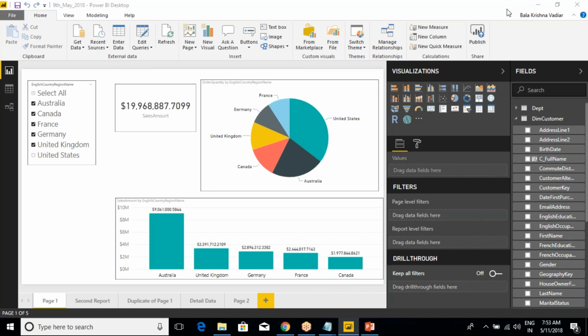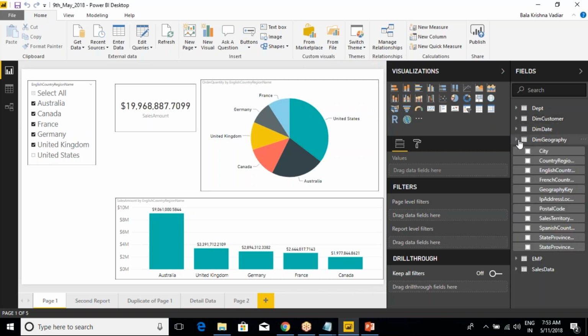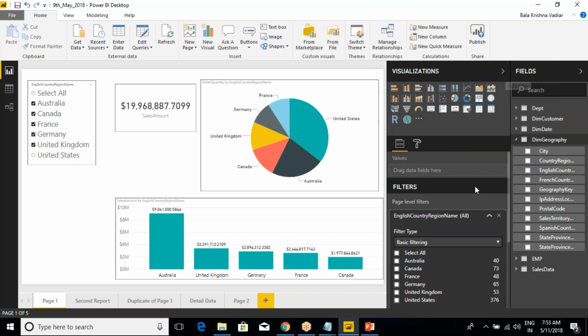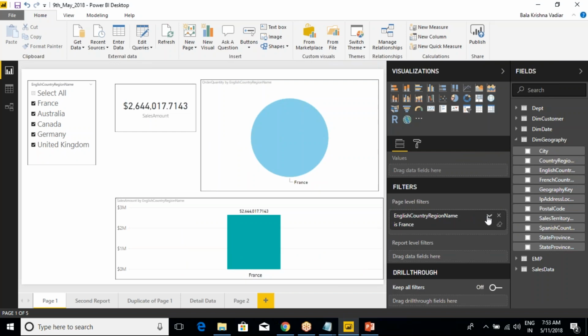So we have the filters, but we haven't applied any filters. What I need to do is add the English country region name filter. Go here, right click on the column level, add as a filter. Now see, by default the filter will be applied at page level. For example, let's say France, minimize it.